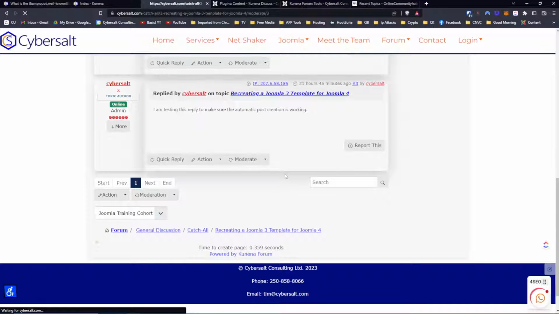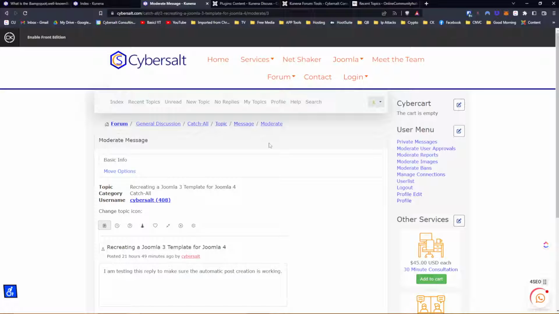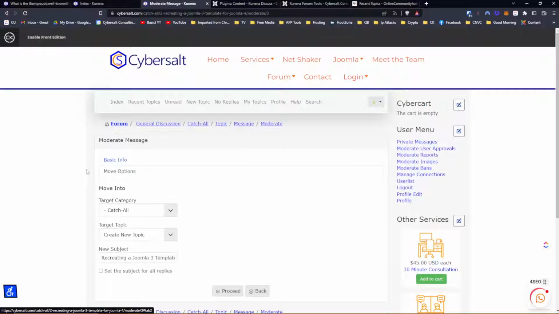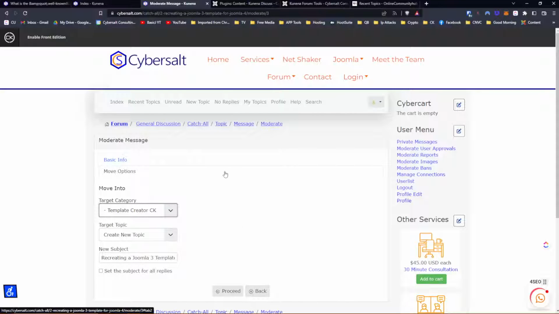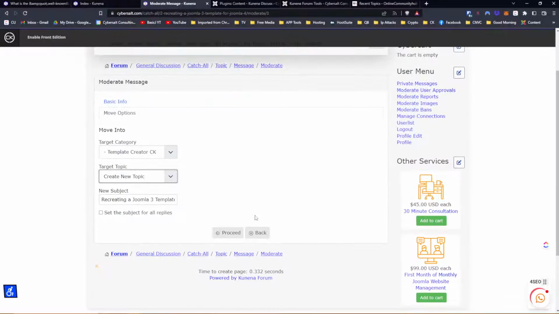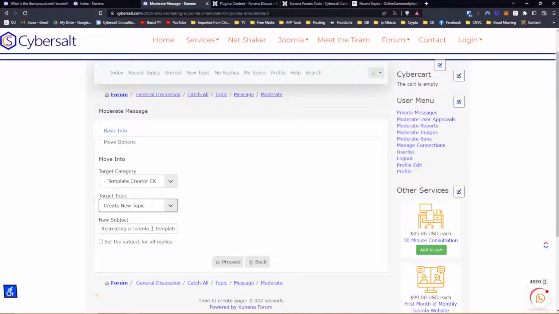Oh, let's try this. Moderate this message. Opens up options. Oh, move options. Okay, there we go. I'm going to move this into the Template Creator CK. Okay, so all of this is done in the front end. Okay, wonderful. The target category, the target topic. All right, so I could enter the topic ID. Oh, and I can also change the subject when I move this.